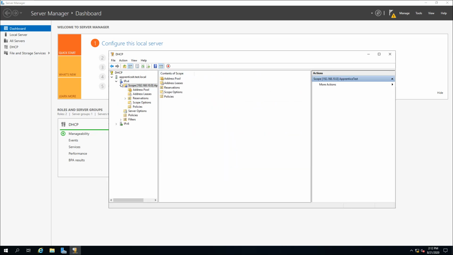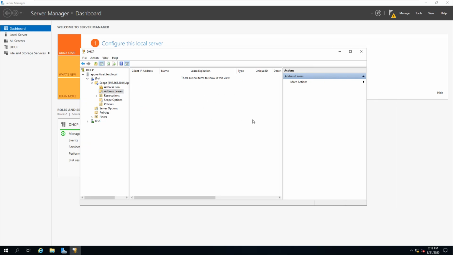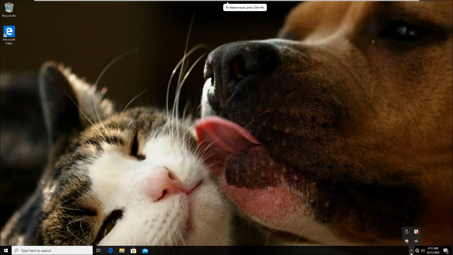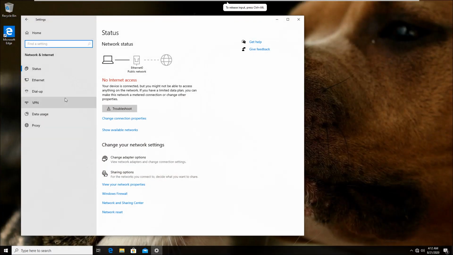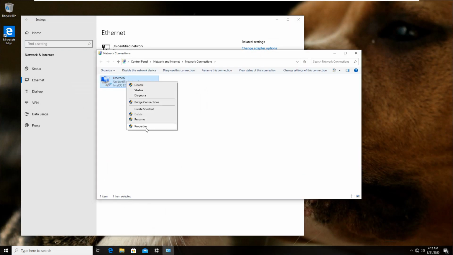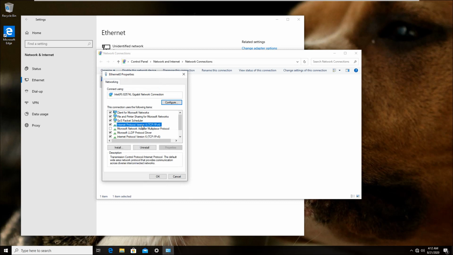And as you can see, under IP version 4, we have the first scope created, and we are capable of seeing the address leases that have been made. Now, to test if this works, let's head over to the Windows 10 workstation here and set up the DHCP. Let's see if this works. Okay, as you can see, this is already assigned.